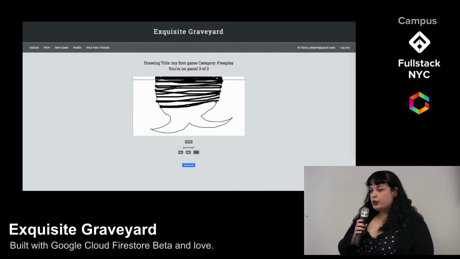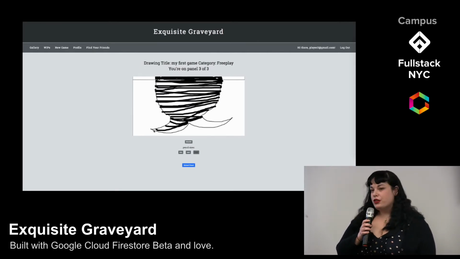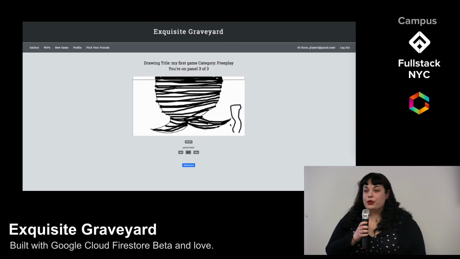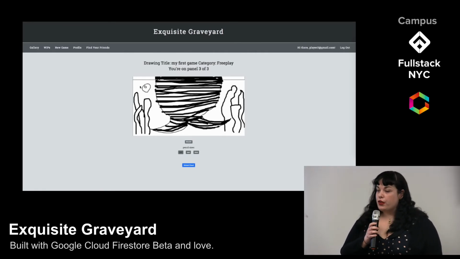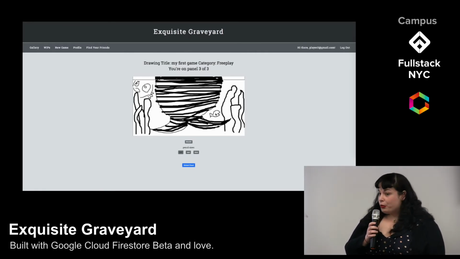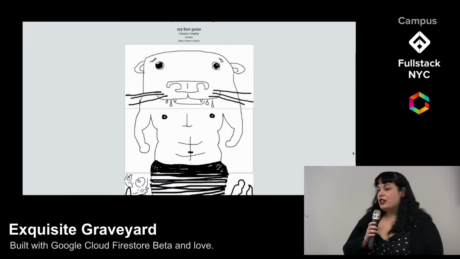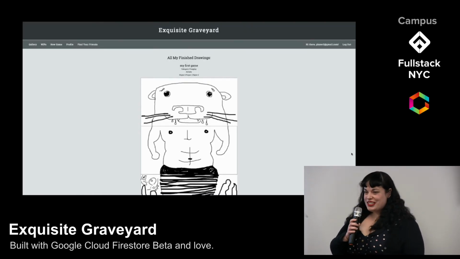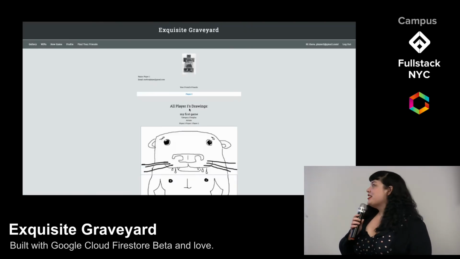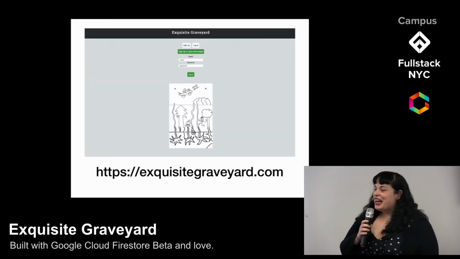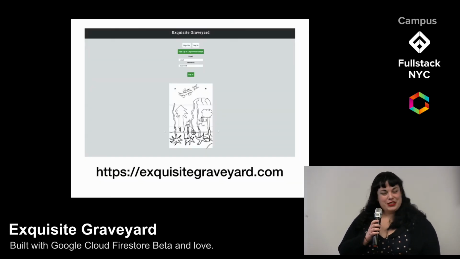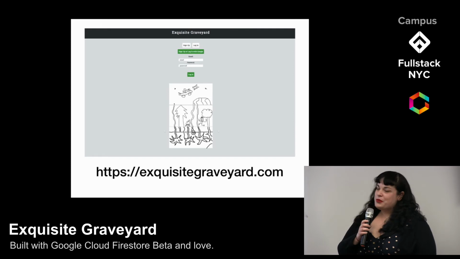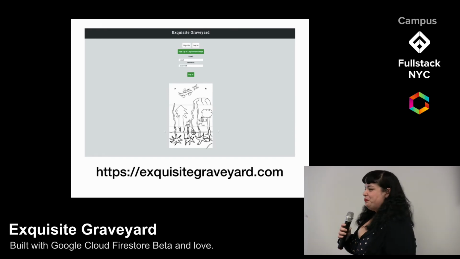We used FireView to bridge the connection between Firestore and our React components. FireView allowed us to easily map through the results of our Firestore queries and incorporates Firestore's real-time listeners into our React component lifecycle methods so they always update with fresh data. Once the drawing is complete, all 3 artists have access to it in their galleries. It's exquisite. We're live at exquisitegraveyard.com, so tell your friends and family and start drawing some exquisite corpses of your own. Thank you.